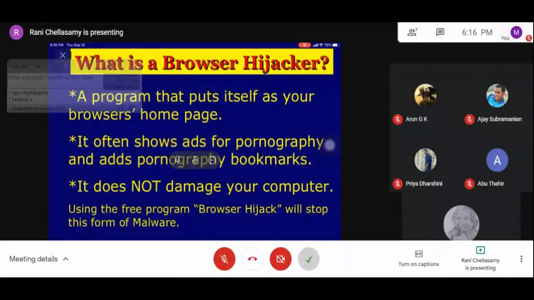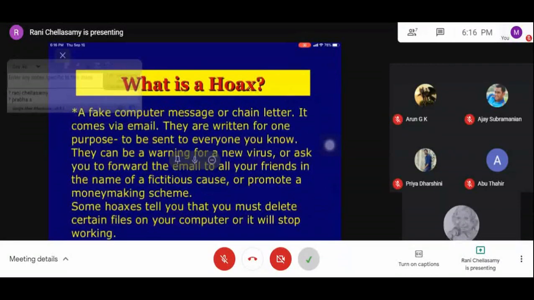okay? The next thing is Hoax. A Hoax is a fake computer message, or we can call it a chain letter, okay? This Hoax computer message will come through email, okay? Its main purpose is to be sent to everyone you know, that is, forwarding the mails to whoever you know, okay? It can be a warning about a new virus, or ask you to forward the email to all your friends or whoever you are in contact with, okay? And promoting a money making scheme like that, okay?